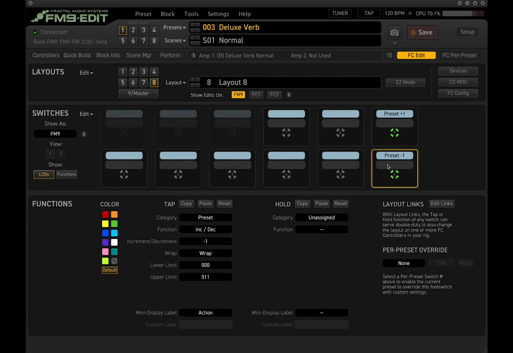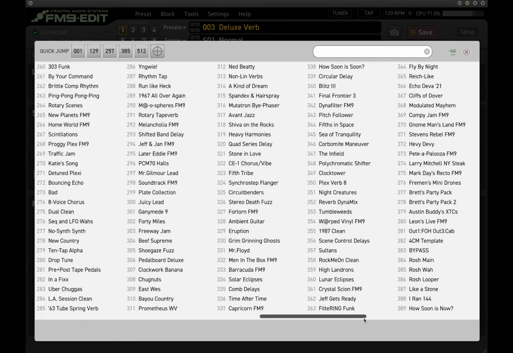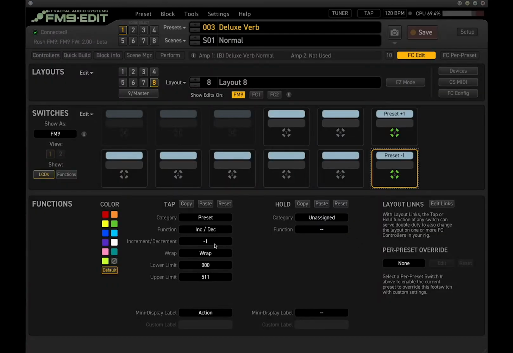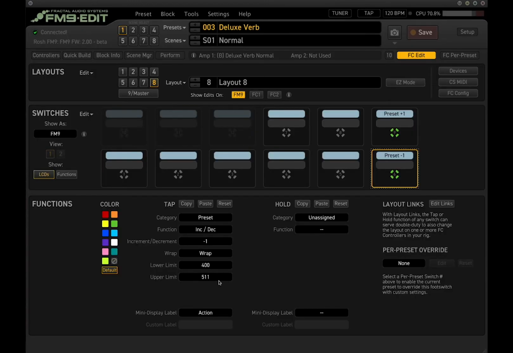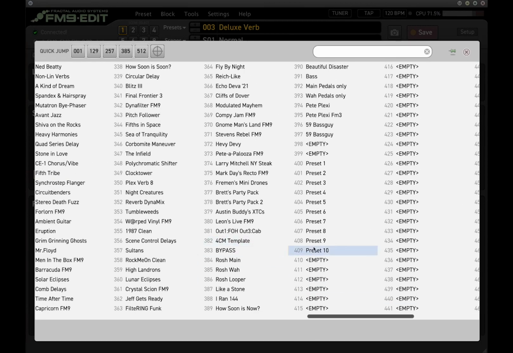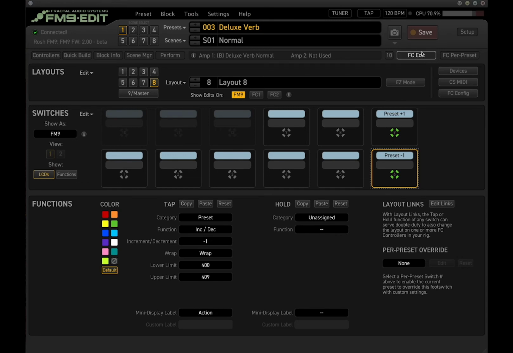And then we want to do that also on this preset decrement button. So we're going to, again, click here, set the lower limit to the first preset, and then set the upper limit to the last preset. So now this results in a really, really useful behavior.